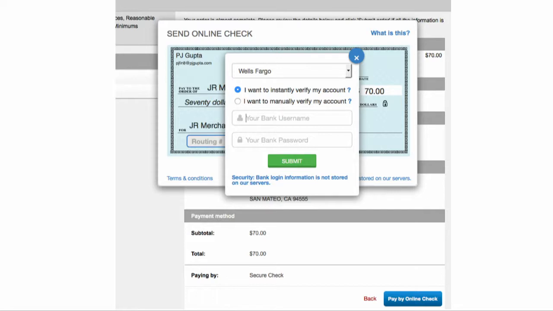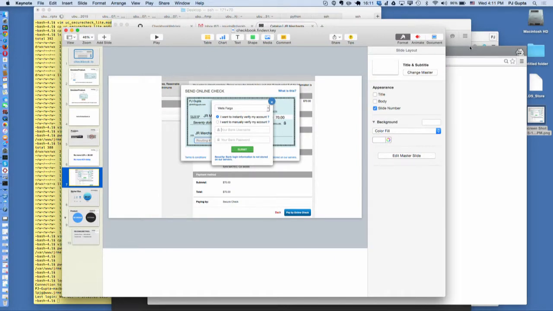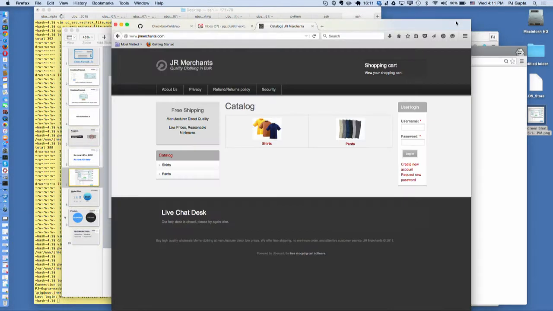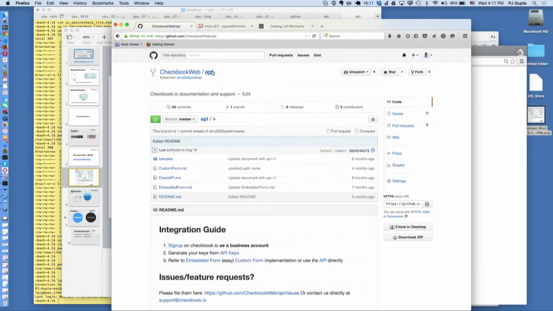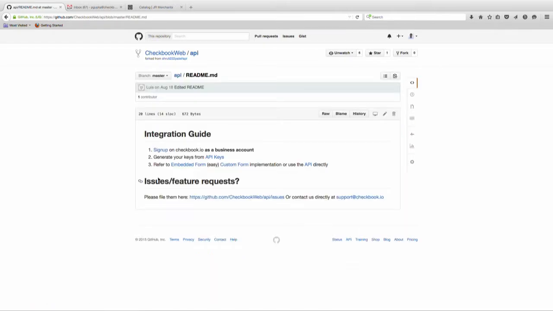So let me go into the code and show you our API. It's right there on Git. You see it here. And I think you will like it because we made it really simple. There are 3 different types you can use. You can go the custom form route, direct API, and embedded form. What I'm going to show you is the embedded form. And look at our README. Here's the entire README. Okay? That's really how simple it is.